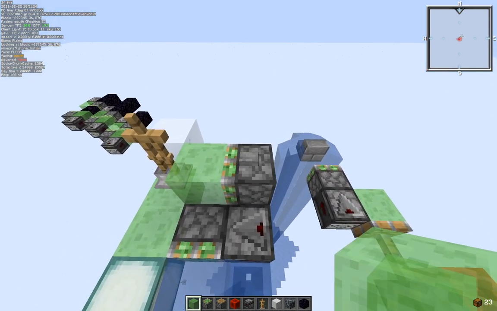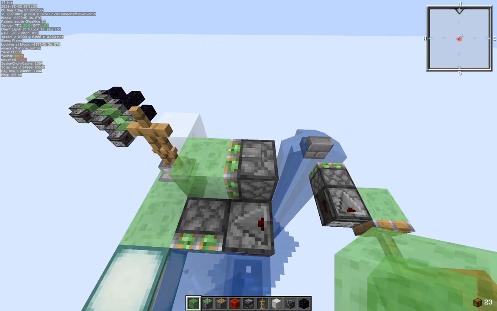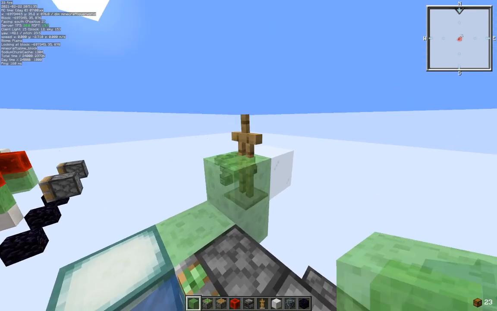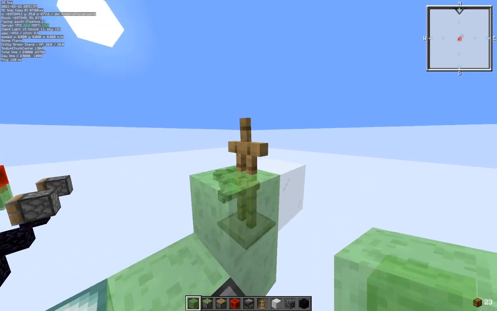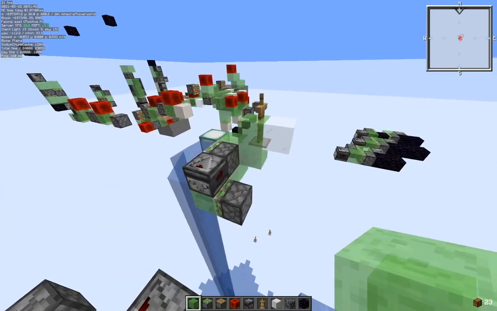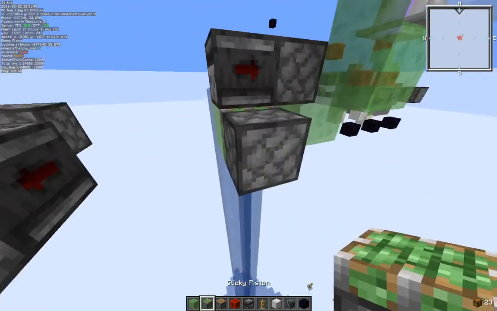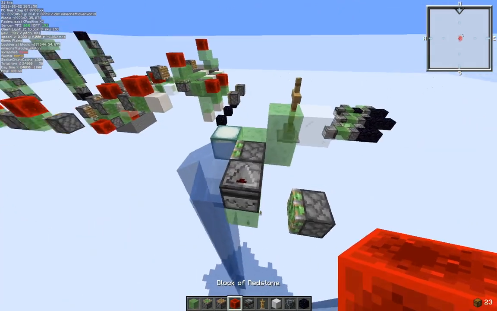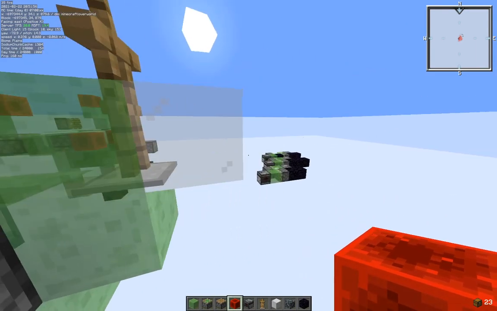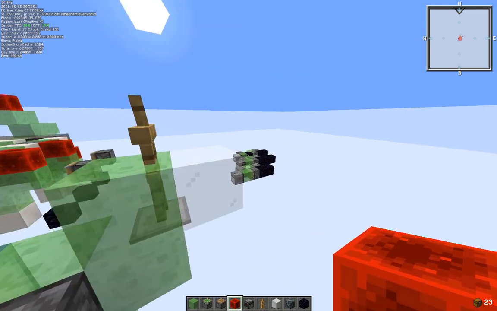A very easy way to do that is by placing a button on the side of a sticky piston and pressing it, and that will zero tick. As you saw, it moved instantly, and that's why the armor stand didn't get launched. So now the armor stand is going to get dragged along with this flying machine. As you can see, there's some water and a light source. I'm going to pull this back, and this armor stand with Frost Walker boots is going to move backwards, and the game will count that as the armor stand walking back.